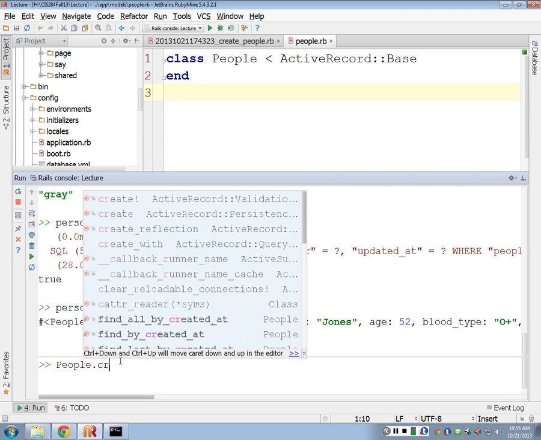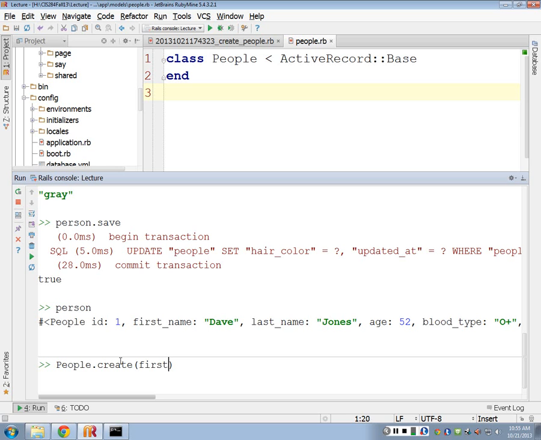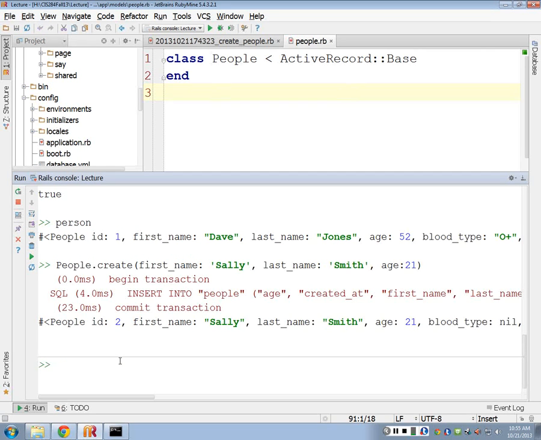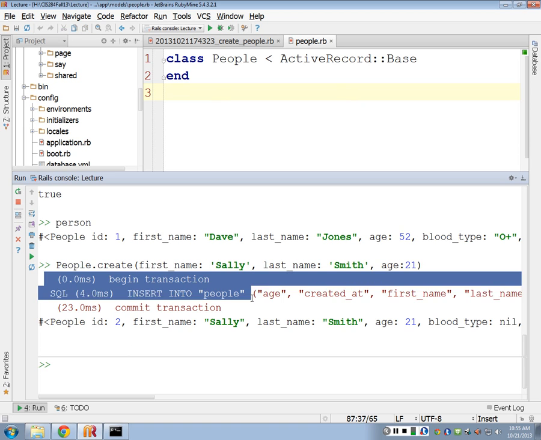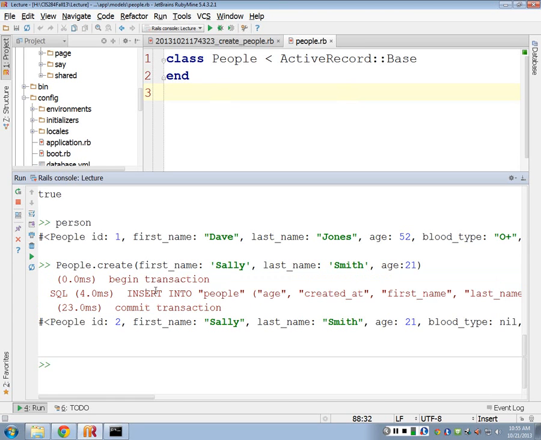So we say people.create, and his first name is going to be Sally, and his last name is going to be Smith, and his age going to be 21, and his blood type, let's not set the blood type or anything, and that should be enough for this person. Creates it. Now that is created and saved to the disk. So every time I do this, it shows me the SQL. And if there was an error, it would have rolled back the transaction so that didn't actually get saved to the disk. So I don't have to worry about if I had an error, it would have still not saved it to the drive, to the database.